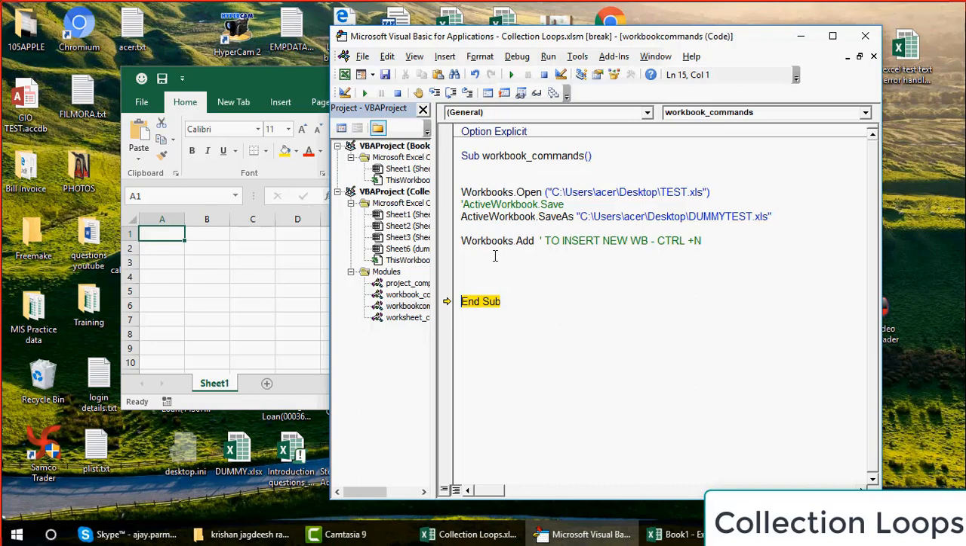So maybe when you add the new workbook, you can save that file as well using ActiveWorkbook.SaveAs. This is how it is, right? So open, and similarly if you want to close the file, you can use ActiveWorkbook.Close as well. This is how you can say whether you want to save the changes or not. If you want to save the changes, you can write True here. If you do not want to save the changes, you can write False, right?